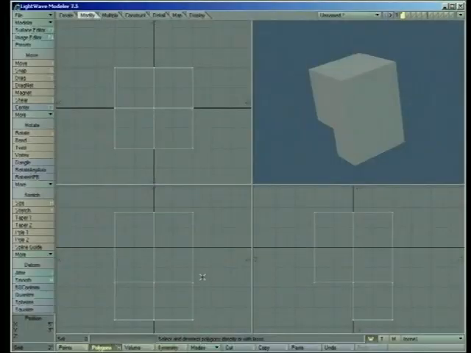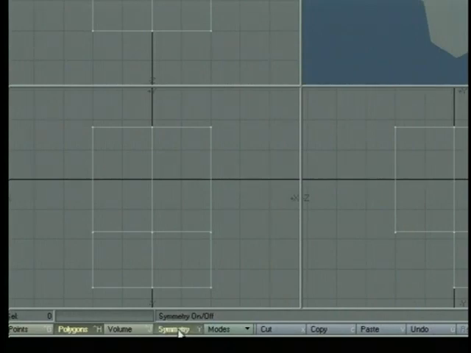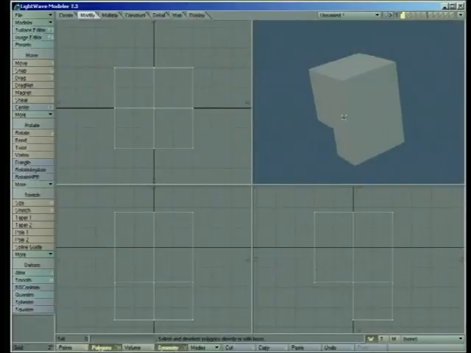So, to activate the Symmetry tool, I'm going to just click on the button down here in the lower section of the interface. The hotkey for that is capital Y, or Shift Y. And you'll probably find through the course of creating the head, most of the time we'll leave it on, but occasionally we'll turn it off and back on and things like that.